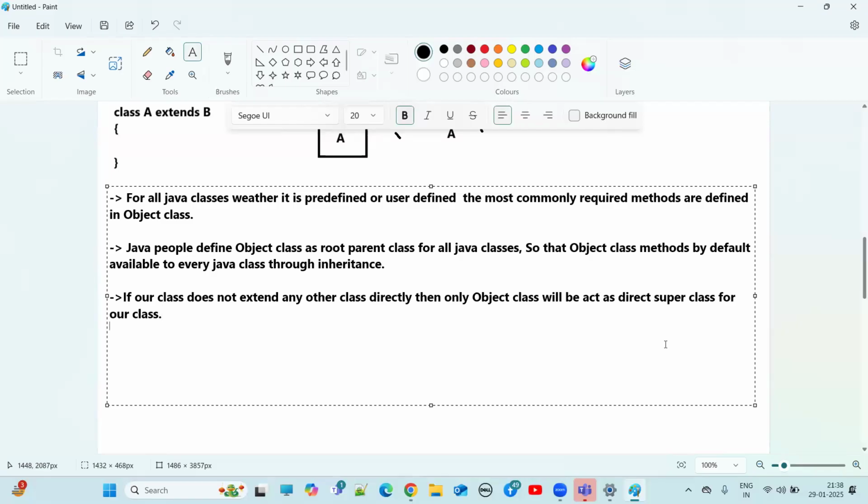The next point also, let me write. If our class extends any other Java class, then Object class will be the indirect superclass for our Java class. These are the points we discussed now.